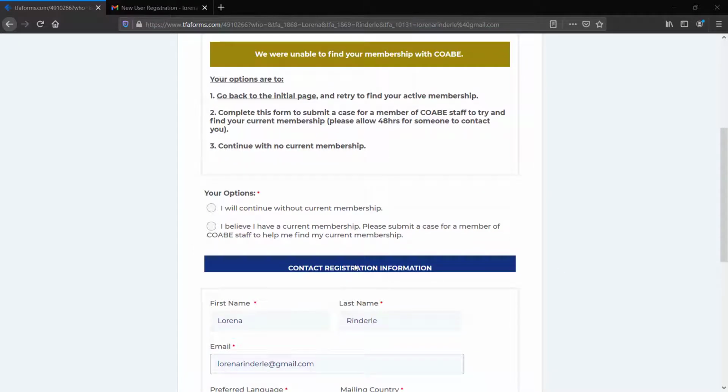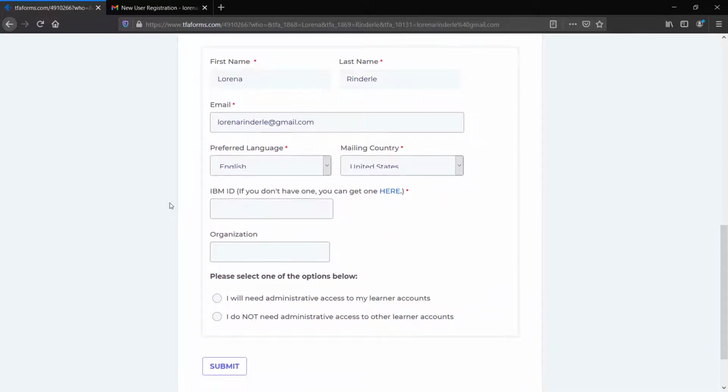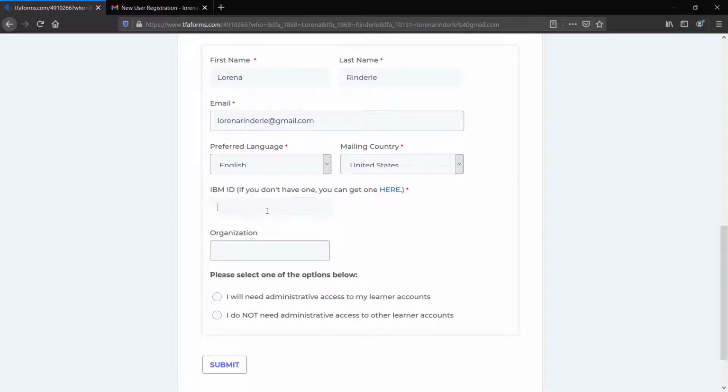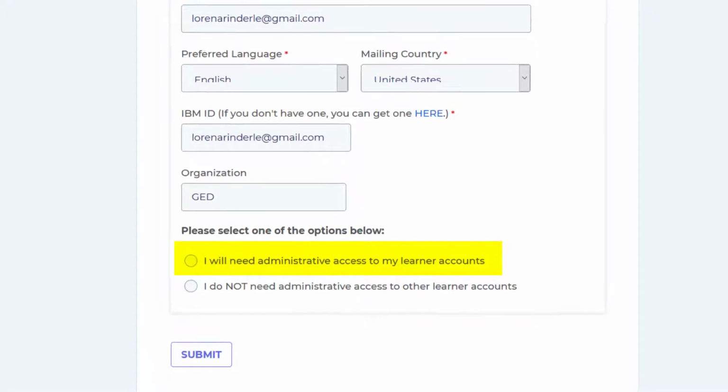On this next page, fill in your basic demographic information. Your name, your IBM ID, which remember is the email address you use to get your ID, your affiliated organization, and more. And then we come to the important bit. Are you signing up for your own account? Or are you a teacher or administrator who will need access to your student accounts?